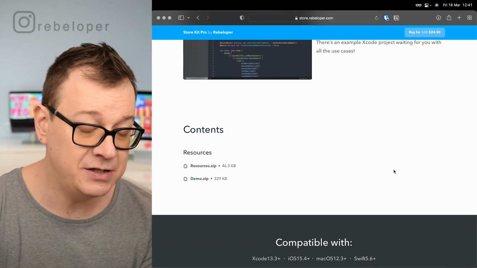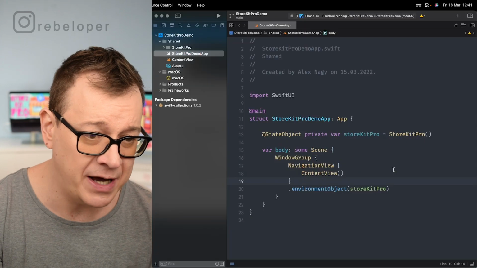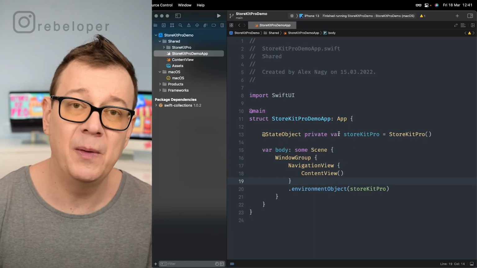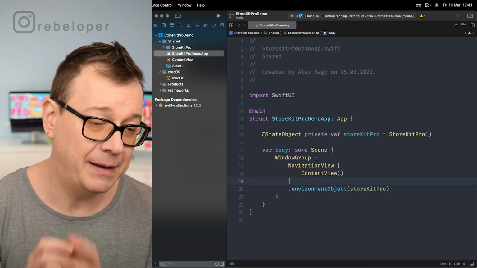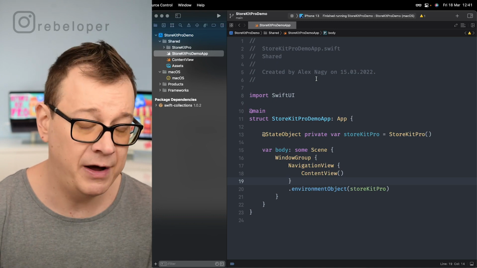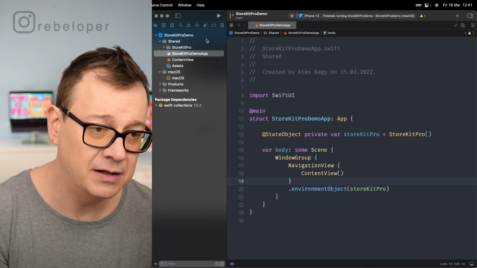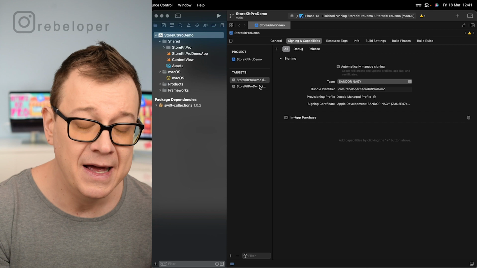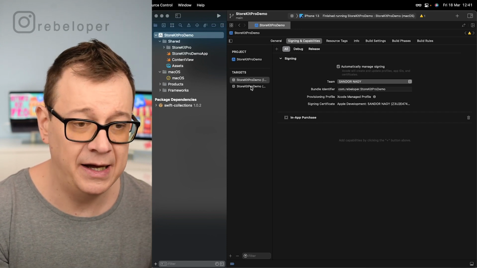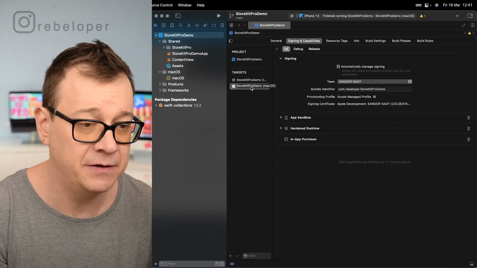Okay, so let's just jump right into the demo Xcode project, and here it is. It's just a simple multi-platform project that I just started right over here. So it has iOS and macOS targets. First thing I did is I added in-app purchases as a capability for both of them, as you can see.